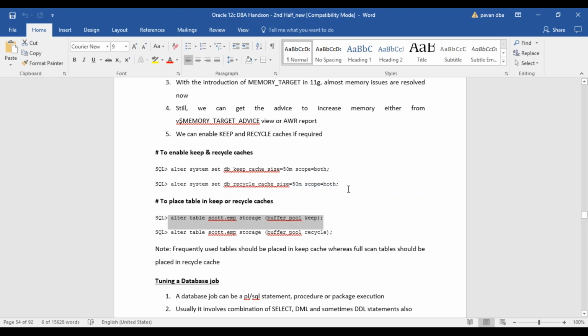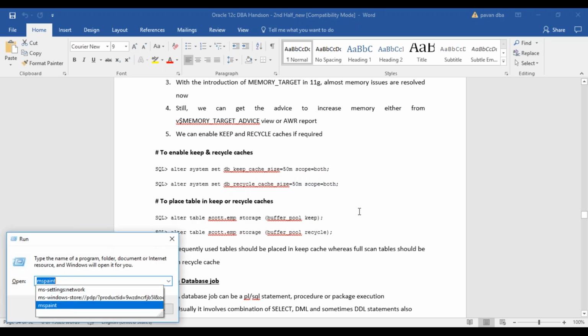And just like keep cache, we have something called recycle cache as well. Recycle cache is also a memory component, but the data in this recycle cache will flush out immediately rather than following the LRU algorithm. So let me try to just explain this.